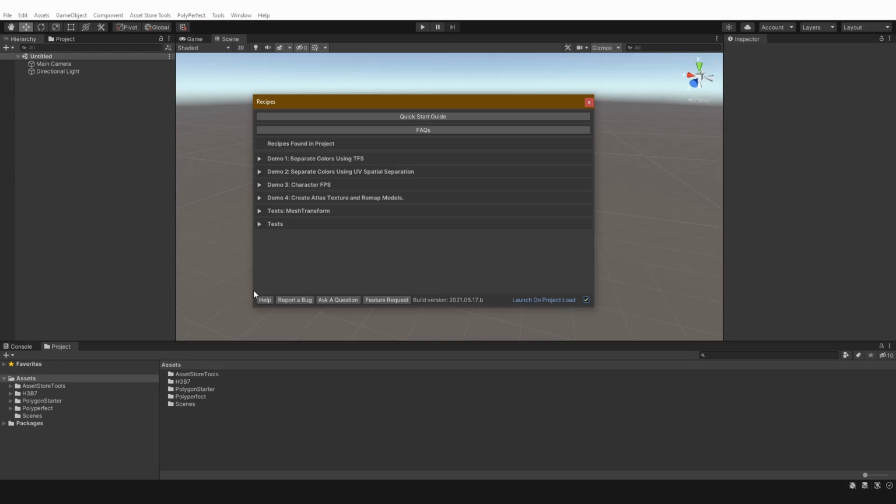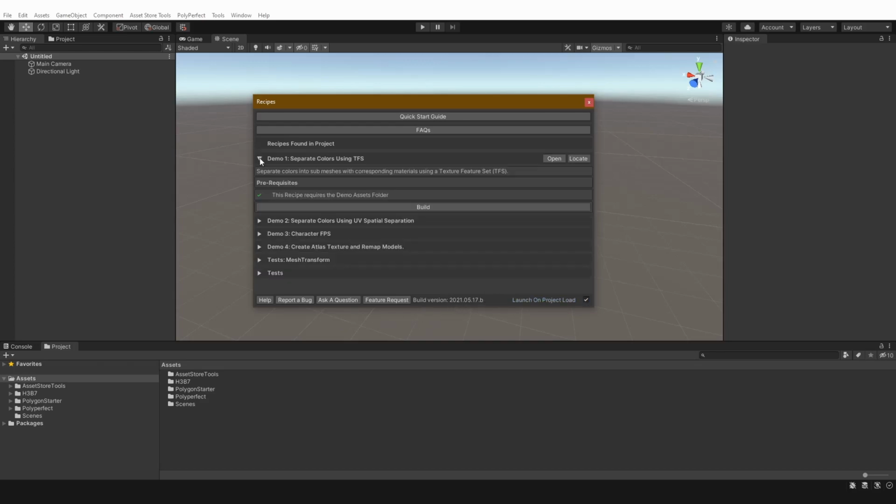It also has buttons that will take you off to the online wiki if you find a bug, you've got a question you want to ask, or there's a feature you'd like adding. Obviously, with any of these, let us know the build version number. We'll open up the first demo.